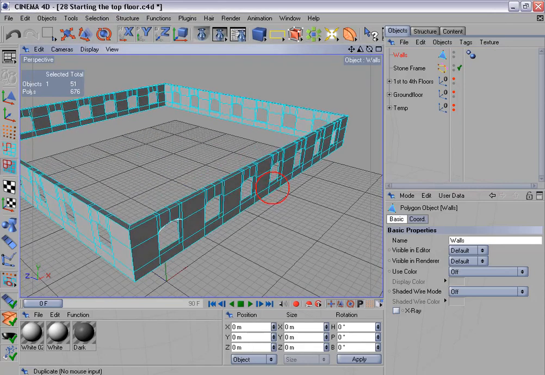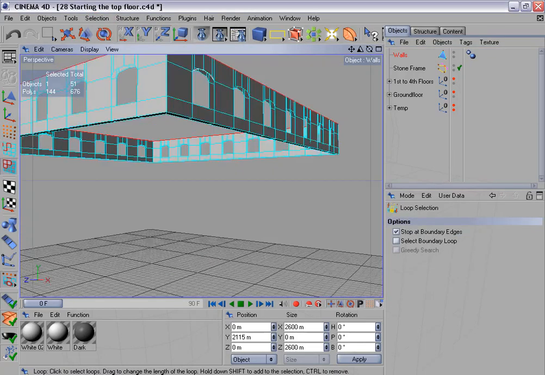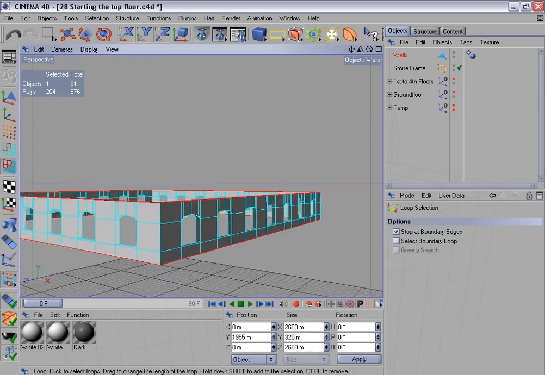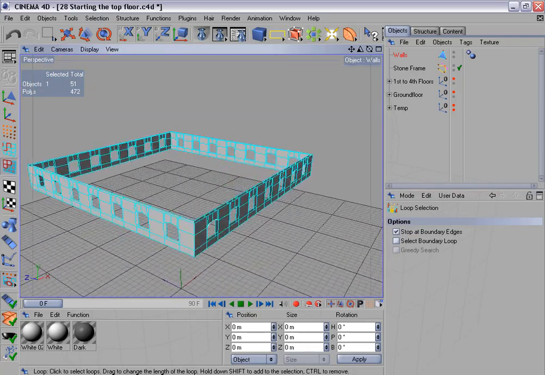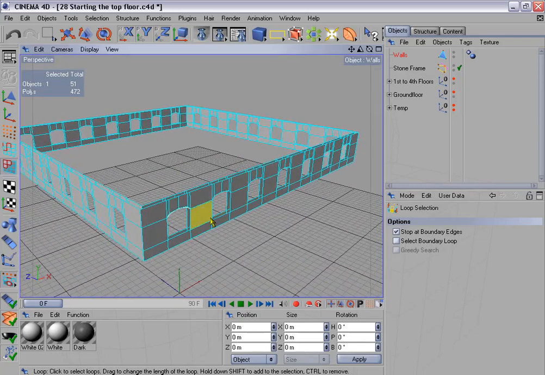Go to the polygon mode and use the loop selection to select these polygons here and these polygons down there. Undo this, select these polygons. Okay, delete these, and this is the basic geometry for our walls on the 5th floor.